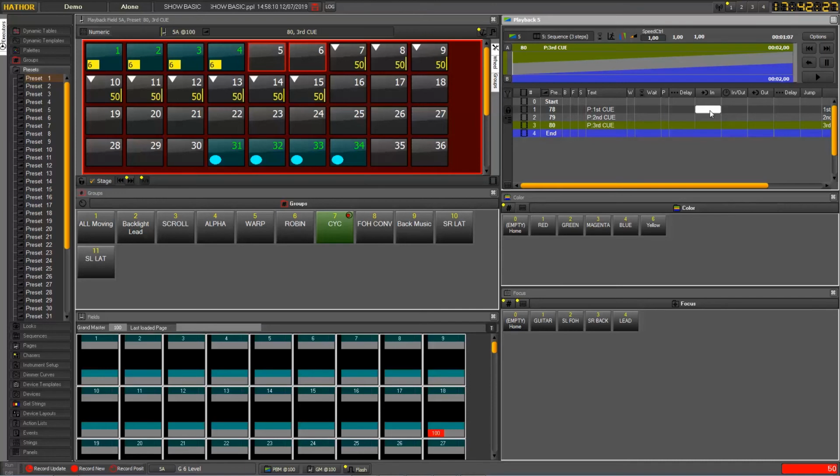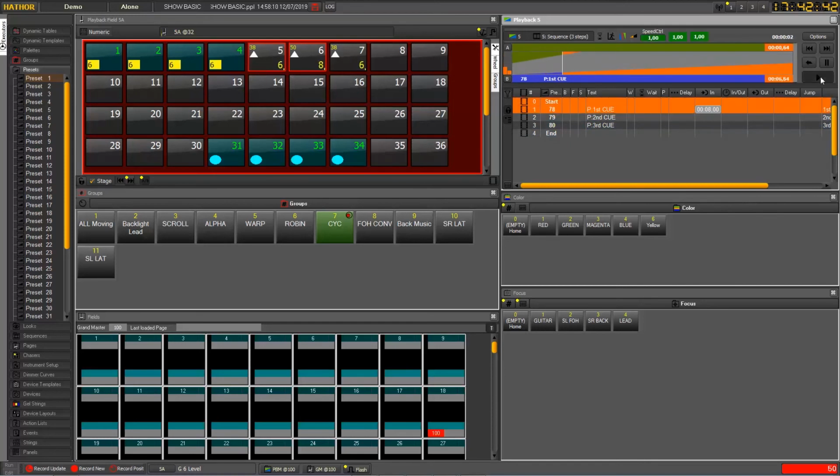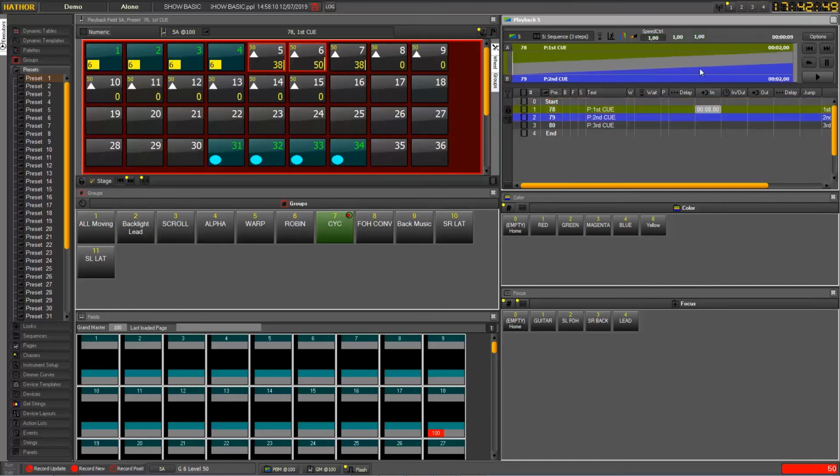So let's say I want 8 seconds. I just double click in my cell and press 8, enter. And I get this time here. So if I go to 0 and I press go, now you will see here in this progression bar how slow we are to fade to our values. And so on. So you can edit all these fields here directly with your keyboard.